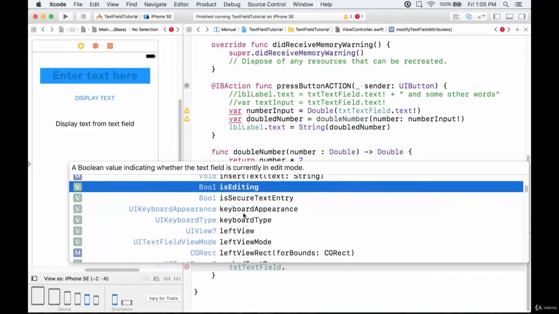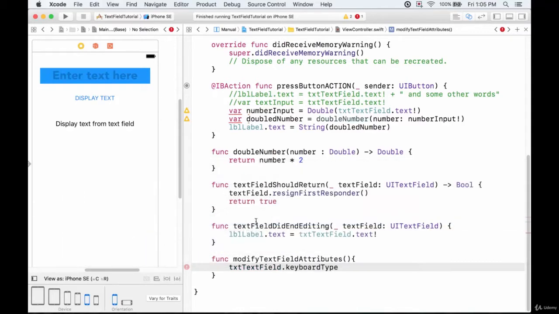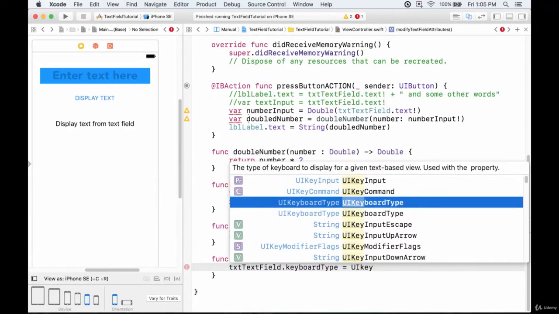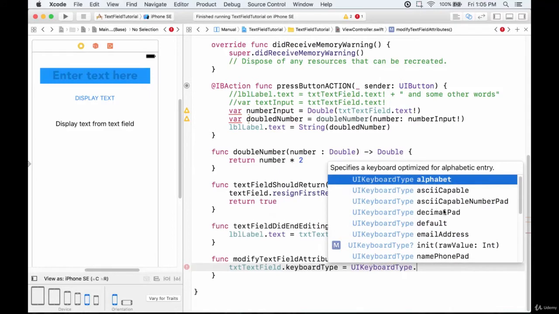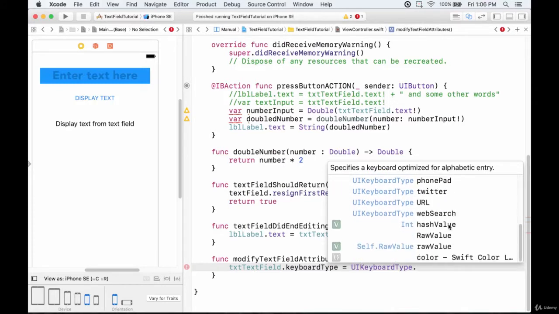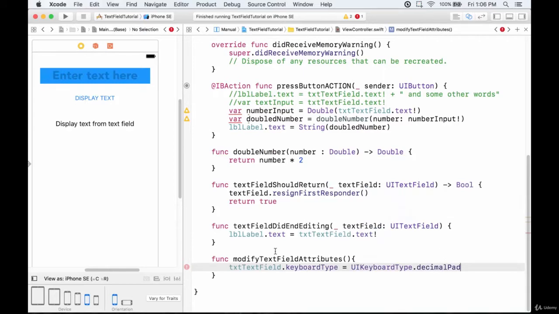We can change the keyboard appearance and the type. This would be a good idea, like we could change our keyboard type to be some kind of numerical keyboard. So if we go keyboardType equals UIKeyboardType dot, that gives us a bunch of options. We can do decimal pads, number pads, stuff like email addresses or phone pads. So it might be a good idea to do a decimal pad.